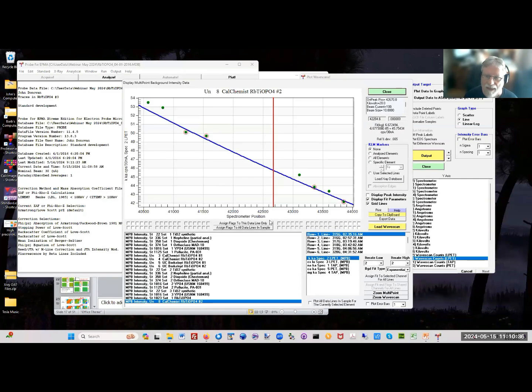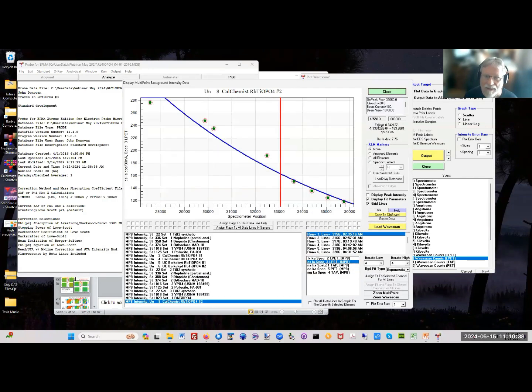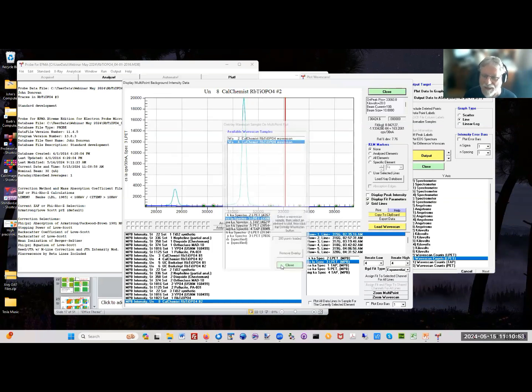And so if I select cesium again, you can see these are all the points that were in that scan that were required for that data point, and each one is slightly different, but they're all consistent. And optionally, you can load a wave scan here, and I'll load it here just so it makes it easy to see what's going on.